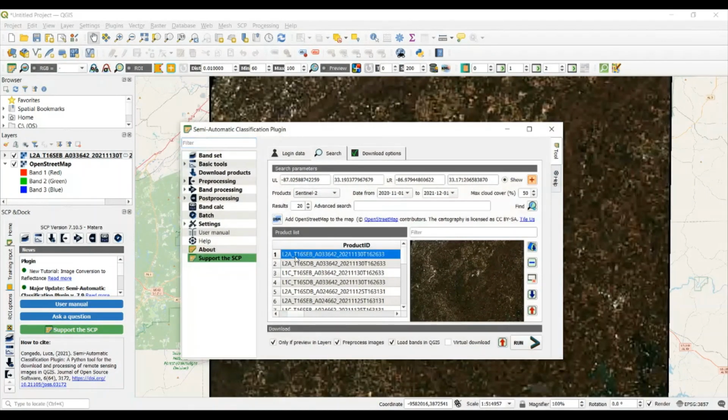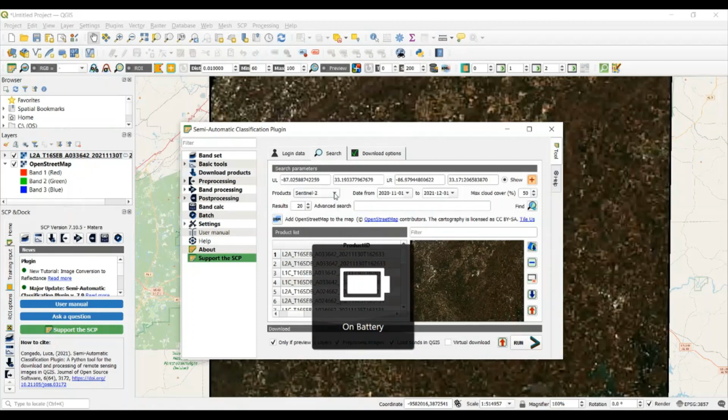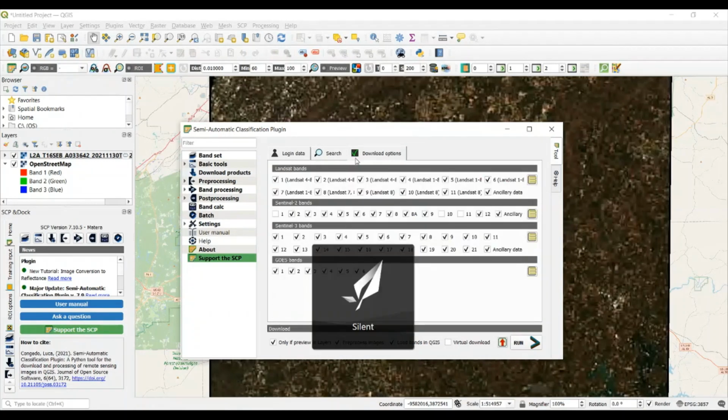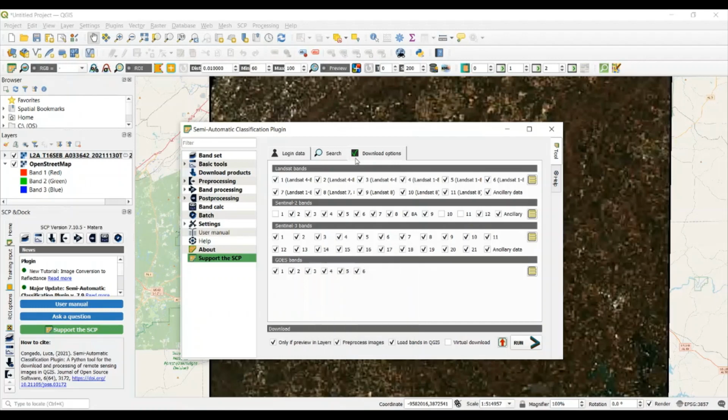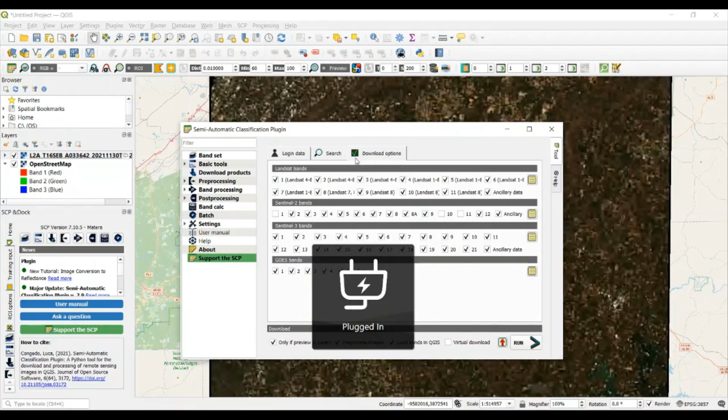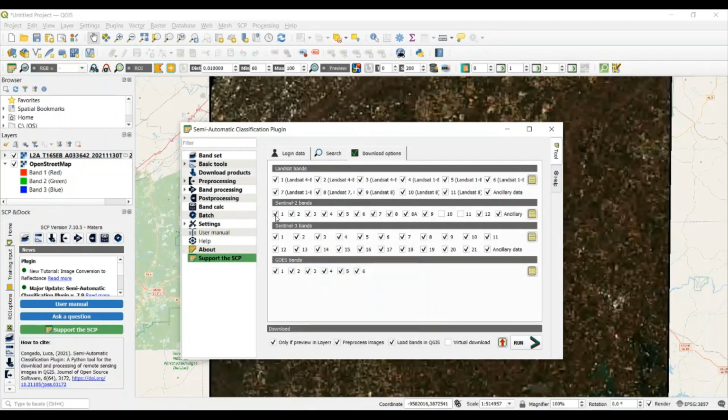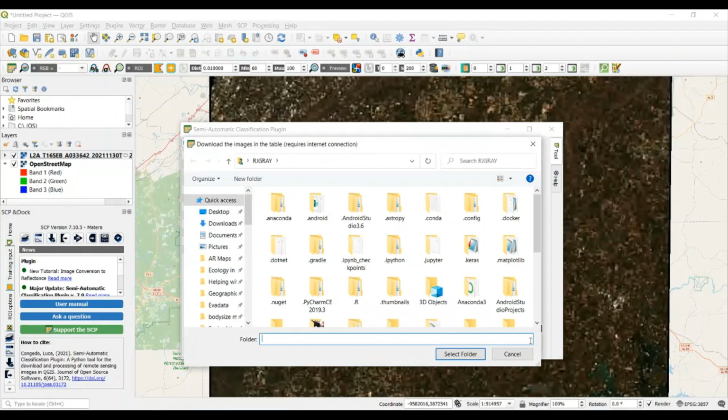So we click on one, and then we go to download options. We're downloading Sentinel-2 data. Sorry, my battery is having some issues. I'll fix that really quick. I'm going to remove 1 and 11. I'm going to keep 10 there because we don't really need those for Sentinel-2. And then I'm going to click Run.